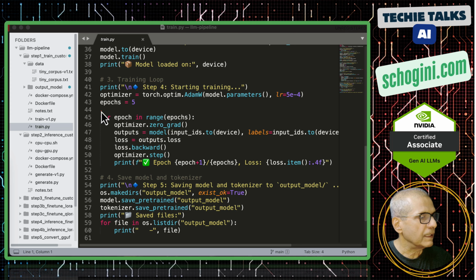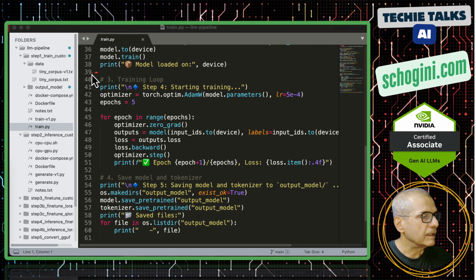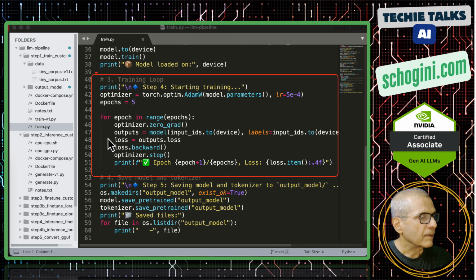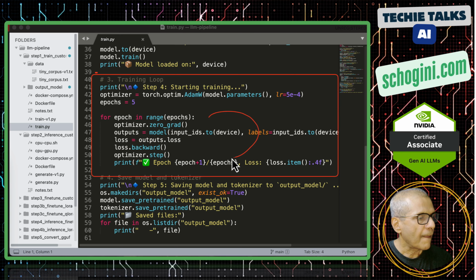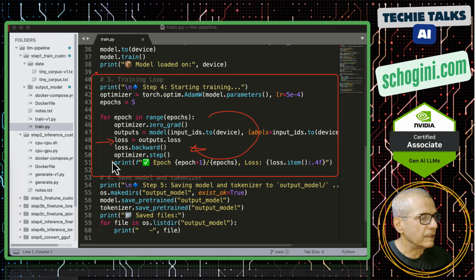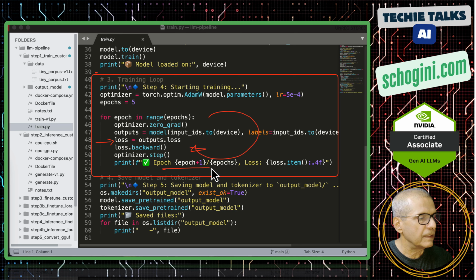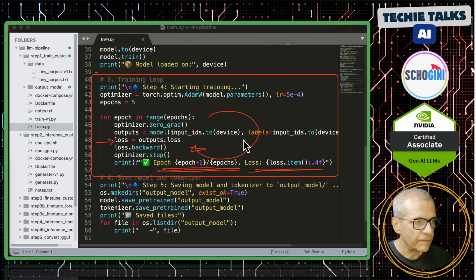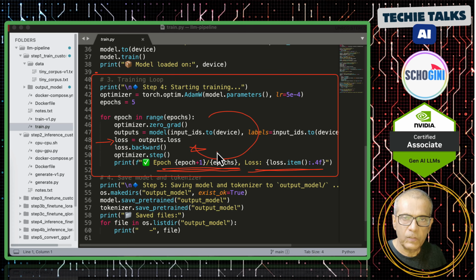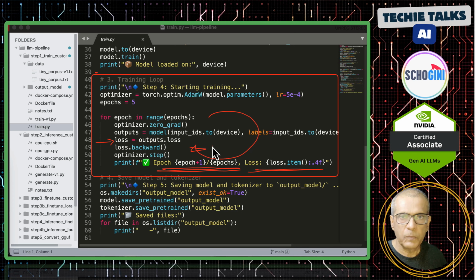Then finally, we start the training loop where we go over adjusting the weights and checking the loss, and we are printing the iteration number and the loss. This is called gradient descent. If you have learned machine learning, you will know what it is. So this will find the optimal weights needed for the neural network based on the input data.